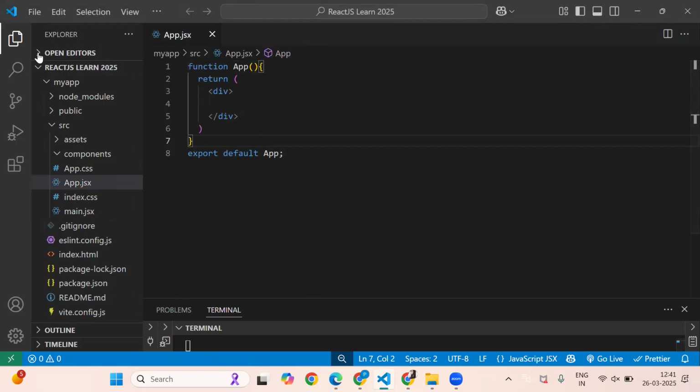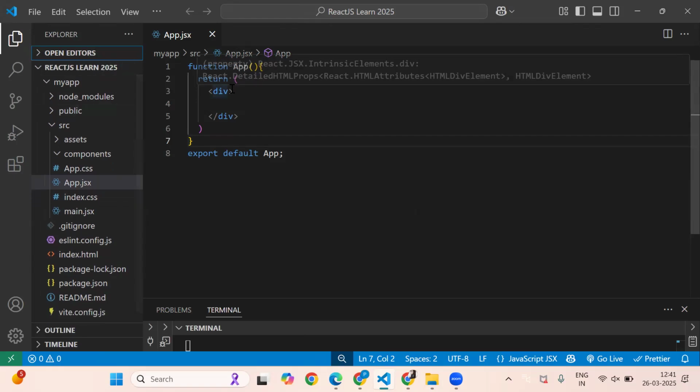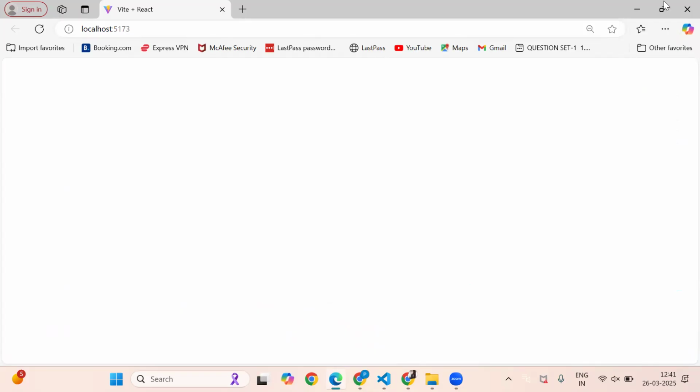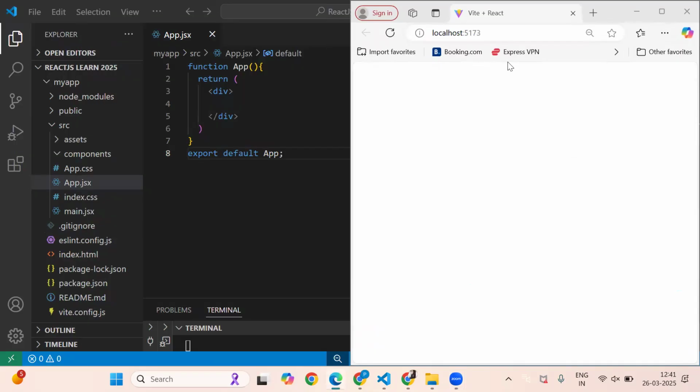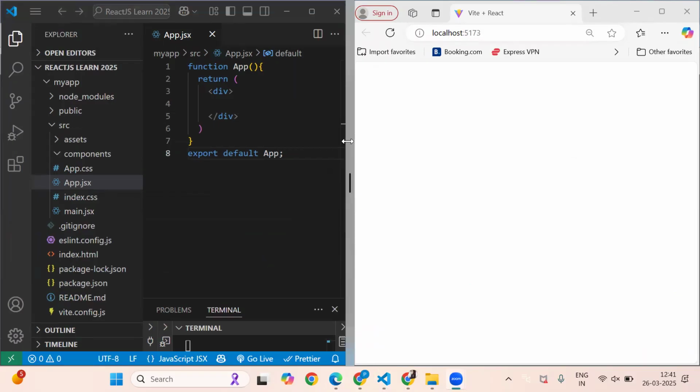So save all the files. If you check in the open editor, it will show you unsaved files, if you have any. So everything I have deleted. Now let me check the output. See, I'm getting the blank, okay? Nothing I'm getting on the screen. Understood. Now let's practice with our class-based components, okay?